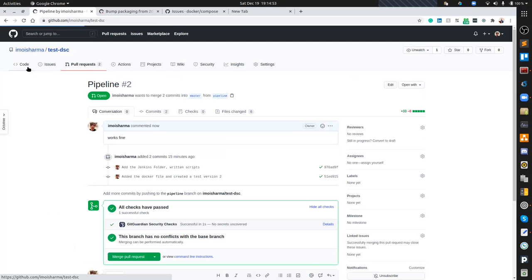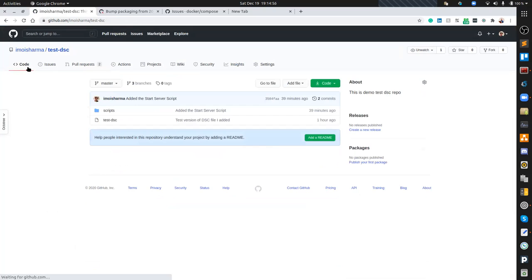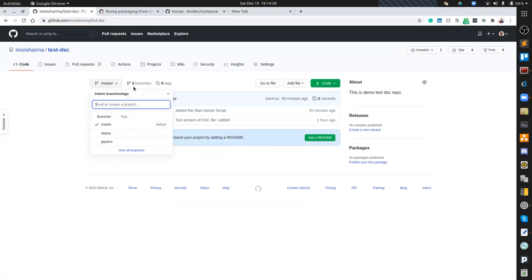Now after you create the branch, you have got two options. Like you can see now there are three branches showing. This is the default branch with the name master.